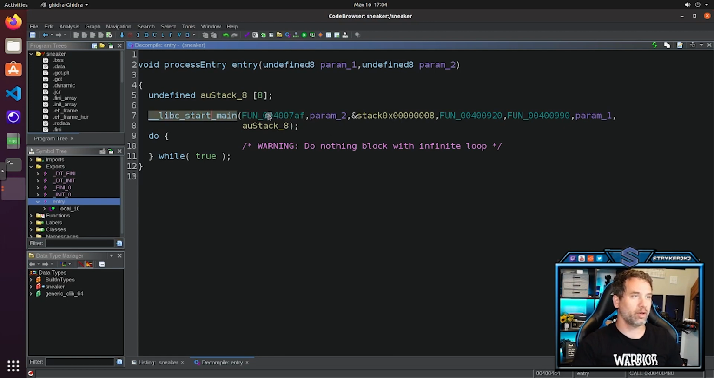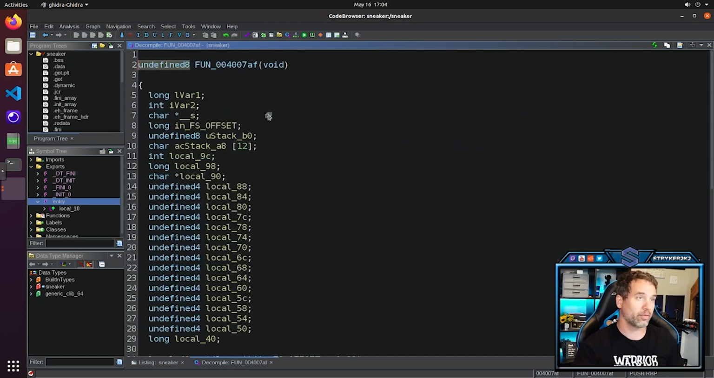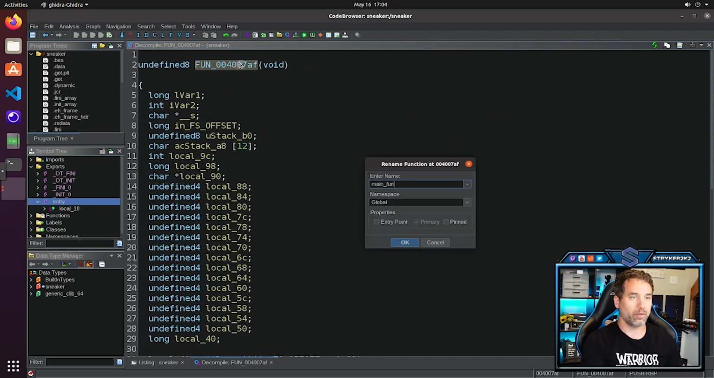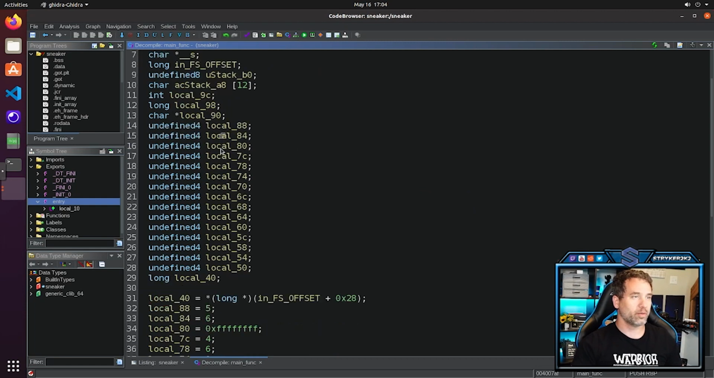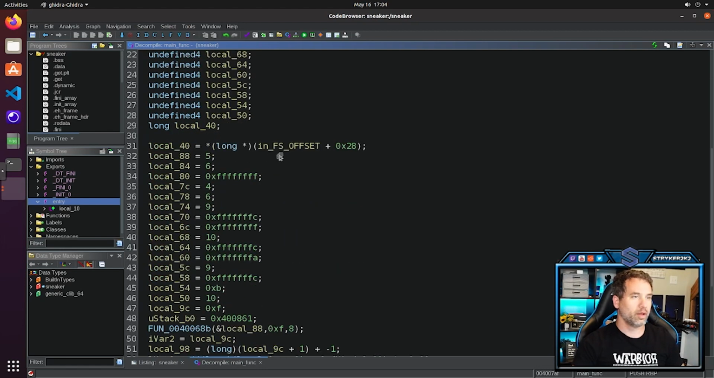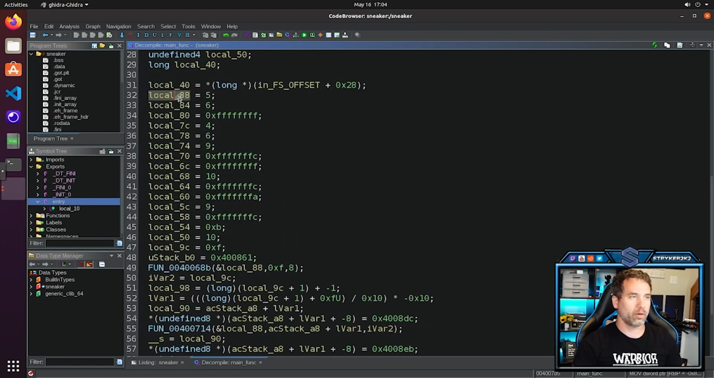So this is our libc start main, and this is the first parameter in that. This is going to be our main function where everything is kicked off from. So much so that I'm just going to go ahead and name it main function. So let's name that main function and we'll be off. So we see that we're going to make the allocation space for a local variable. And then here, starting off at local 88 is where the author has put in that array of characters to be looked at.